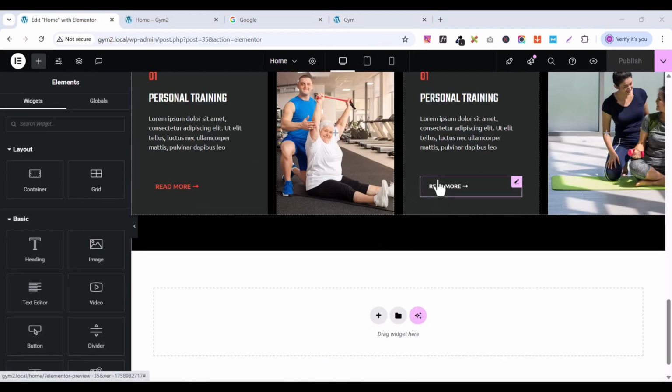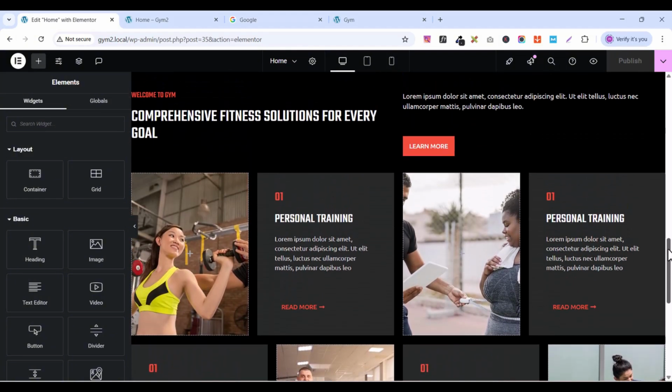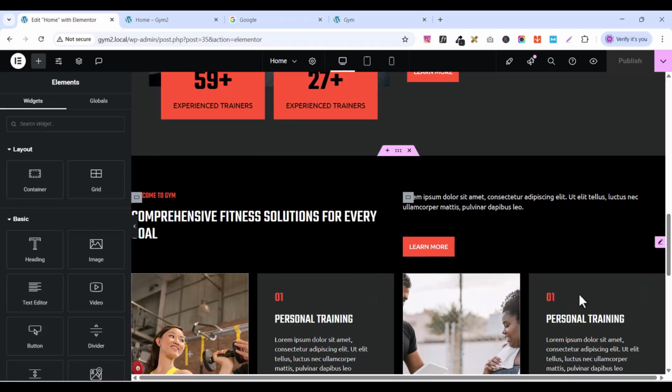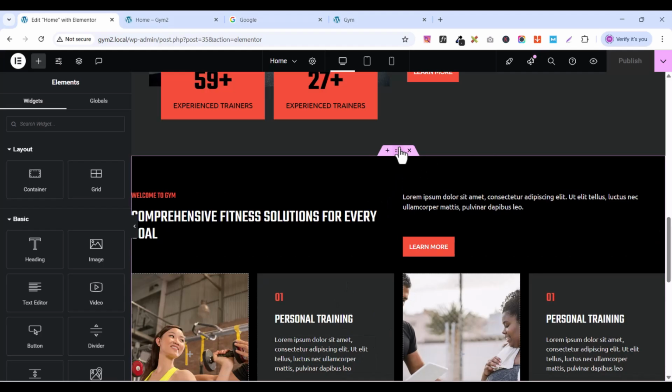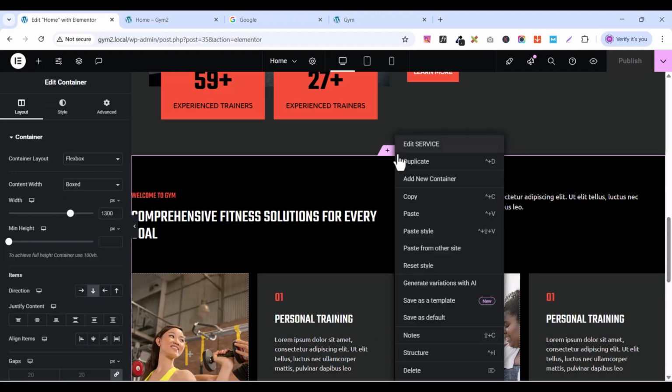So here I am in my working environment, and to create our next section, we have to click on this plus button and create our next section. But the section that we are going to create is going to look similar to this one, so we don't have to create a new one. We just have to duplicate this one. I'll select this whole section, then right click on it and click on duplicate here. Then it will duplicate for me.